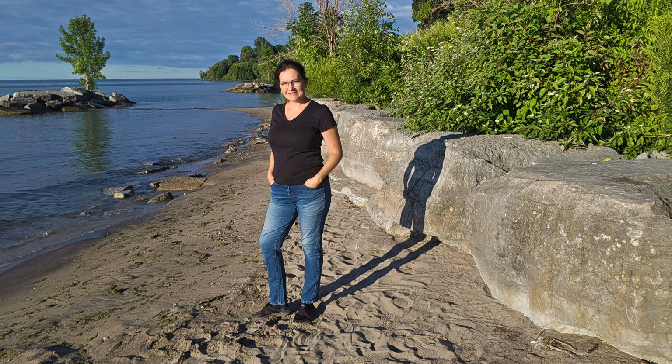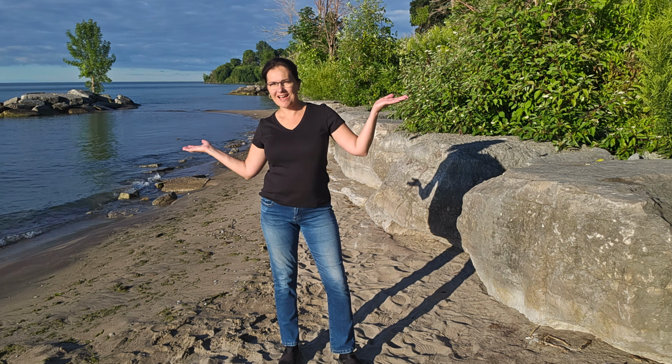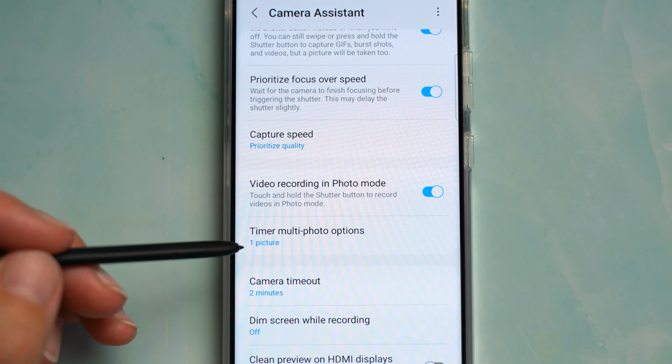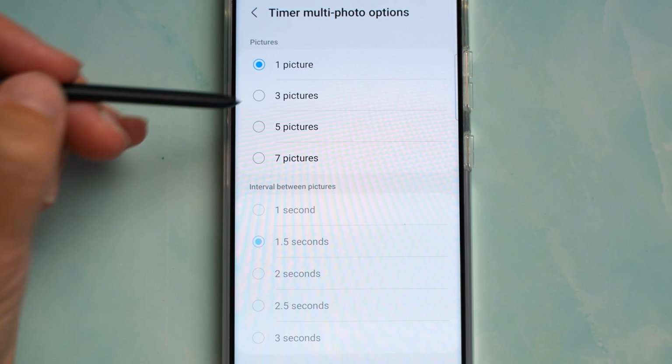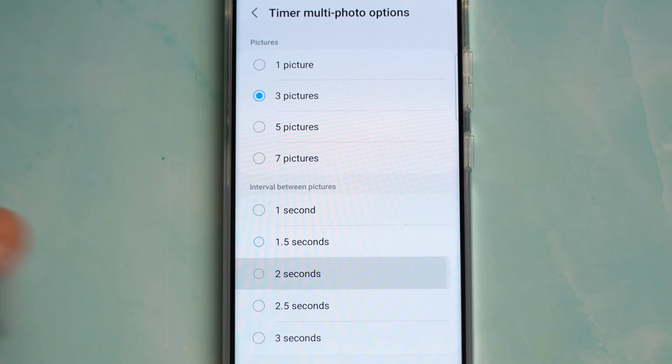If you need to take multiple selfies or photos of a group where you want to be in the shot, you can enable timer multi-photo options. Simply select how many photos you want to take and how much time you need between each shot.